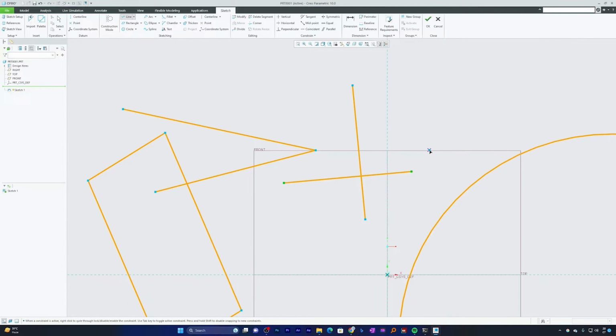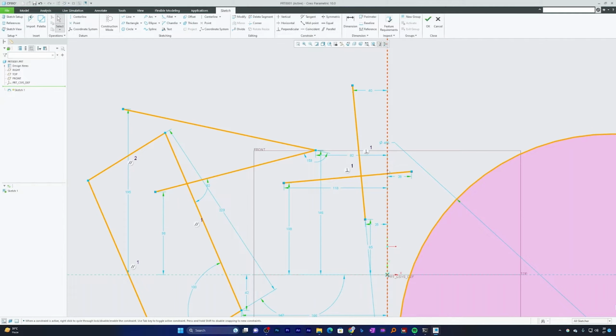Let me create another example utilizing two line segments. Here again, let's say I want to keep this and this. So again, we can see here it has created this corner. So in this way guys, we can utilize this corner tool.